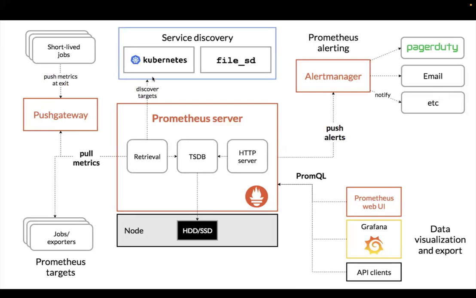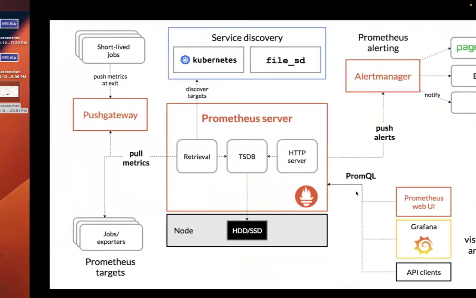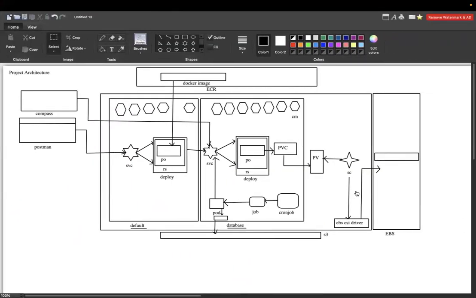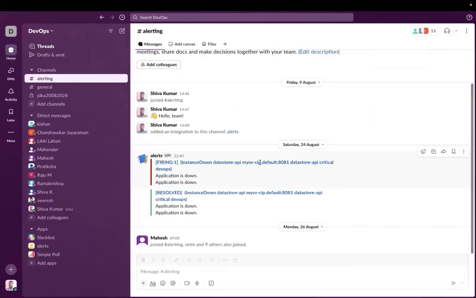Okay, so whenever the application is down in the Kubernetes cluster, you are going to get the alert on whatever channel you have configured, whether it is PagerDuty, email, Teams, or Slack. Whatever channel you have configured as part of the alert manager, you will get the alarm there, such as in the Slack channel. Let me show you how you are going to get the alarm. You can see that you are going to get the alert that is being fired, something like this.